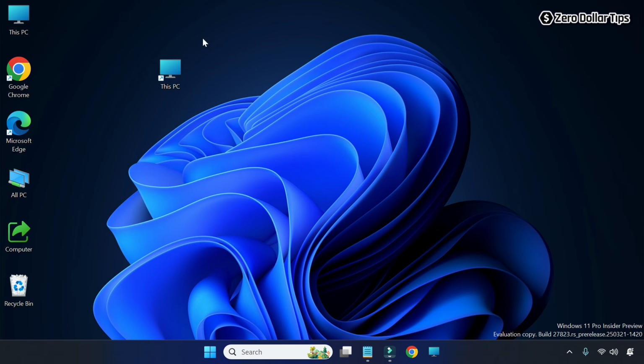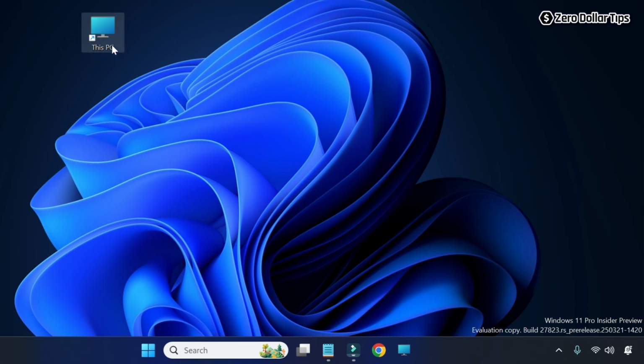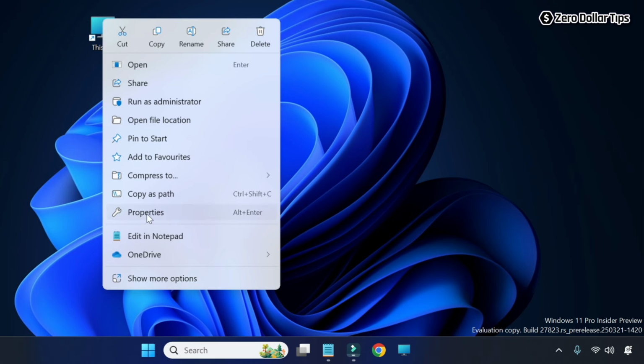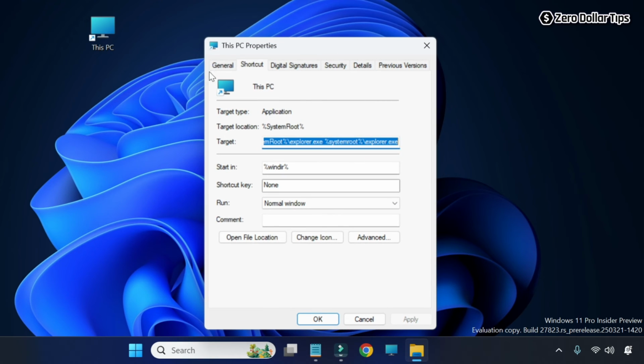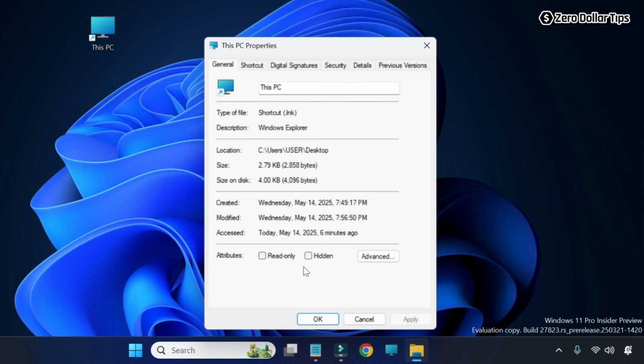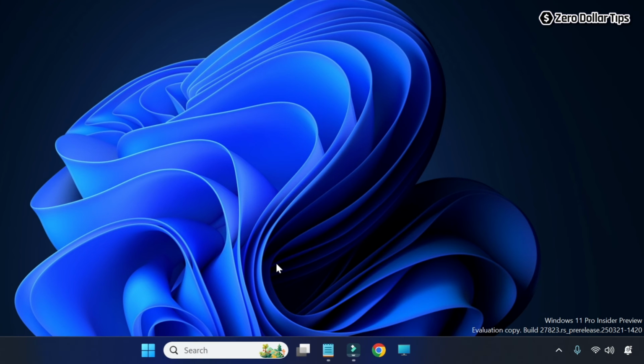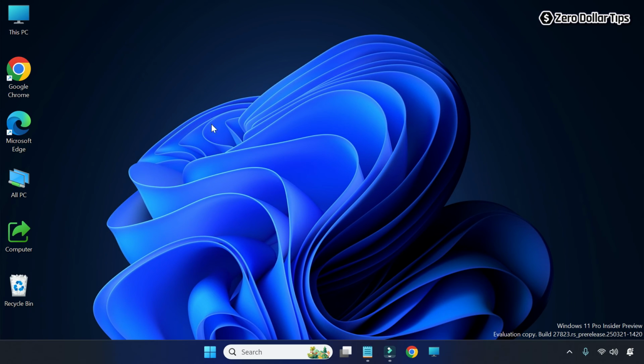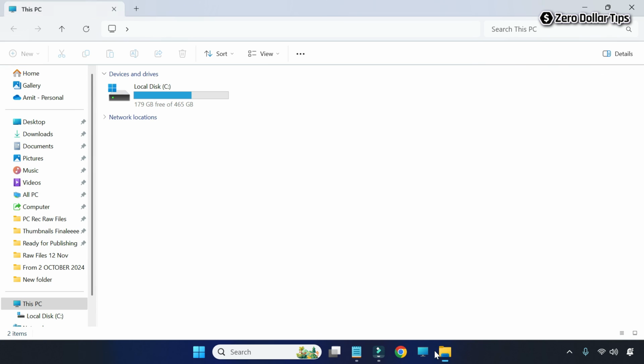And in case after pinning this PC to taskbar, if you want to hide this PC shortcut from your desktop, for that simply right click on it and then go to properties and then go to the general tab. And here you will see the option hidden. Simply check it and then click on apply and then click on OK button. And now this PC shortcut will be hidden on your desktop. And you can easily access this PC directly from your taskbar. Here you can see, you can easily access it from here.